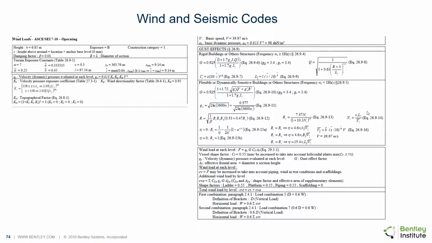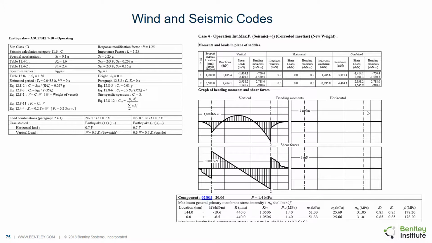The report extract shows the calculation of the wind dynamic pressure Qz, the gust factors, and the equations for calculating the wind loads at each level, which yields finally the stresses at different levels. Likewise, the earthquake base shear calculations and the equations for calculating lateral seismic loads at various levels are shown. The moments and shear forces due to wind and seismic loads are illustrated in the example figure to the right.